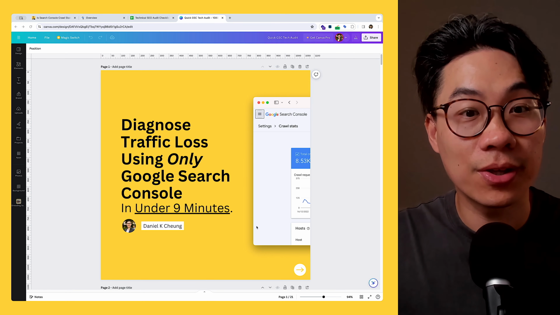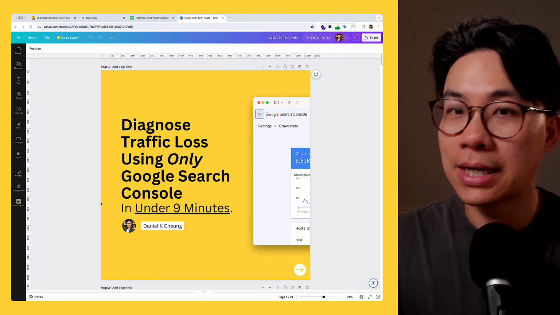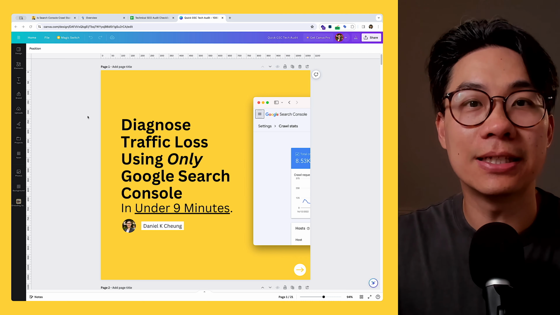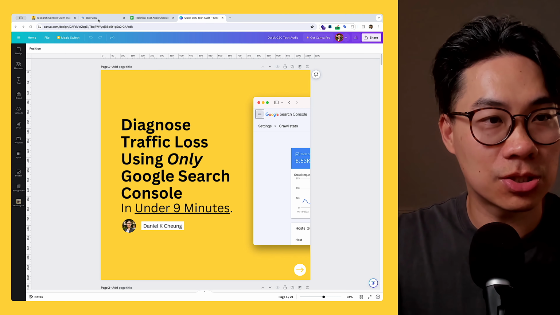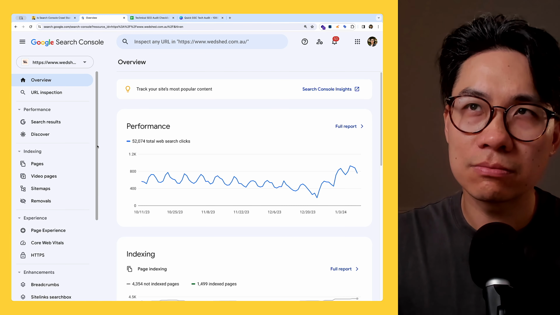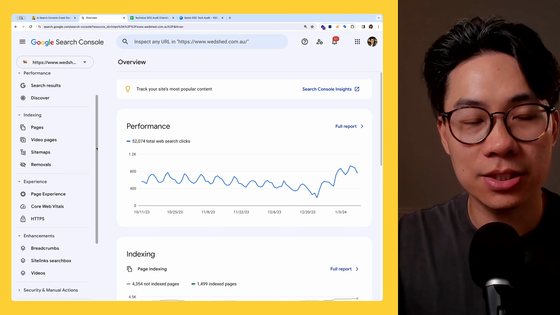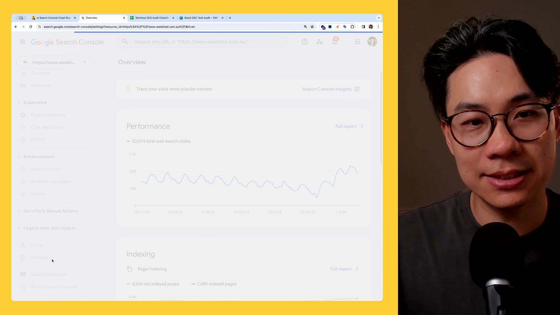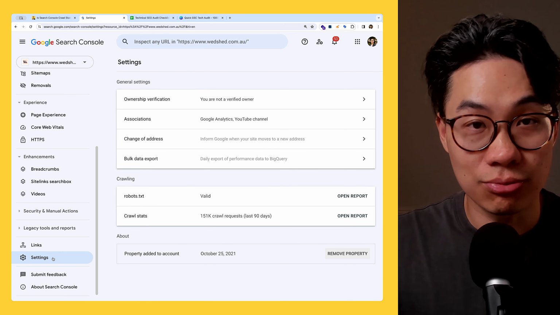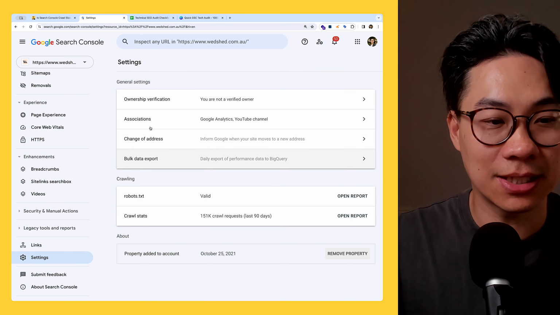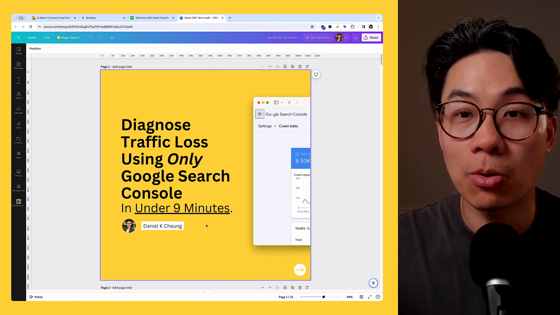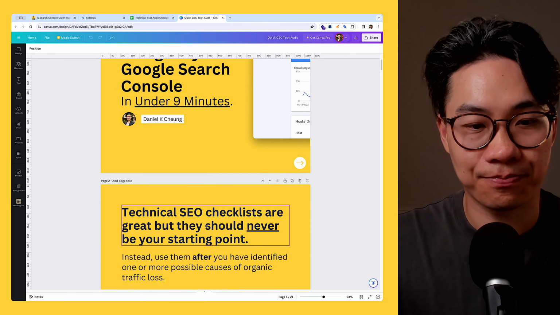And so without further ado, let's jump into how you can use Google Search Console, in particular the settings tab, which is often forgotten. When you go into your GSC property, you scroll down to the bottom, here it is, click on settings. And assuming that you have the right permissions, then you'll see all this good stuff. But let's jump back into the presentation and see what you're going to discover.